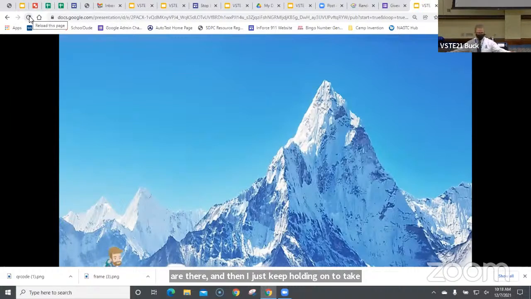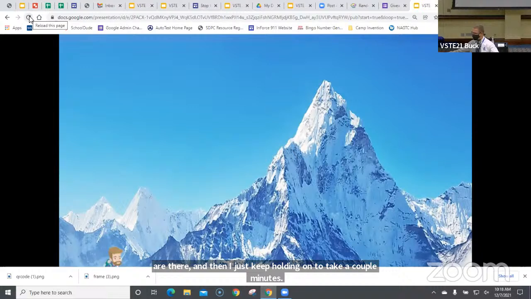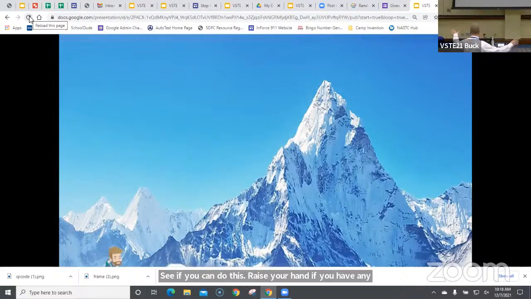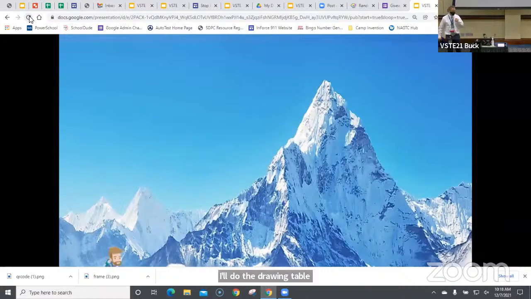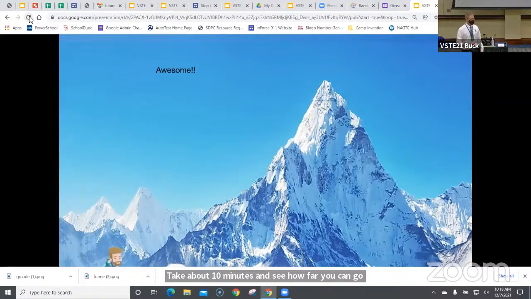So take a couple minutes. See if you can do this. Raise your hand if you have any questions. Those of you at home, hopefully you're doing this too, making your own copy of it, trying to make your little fella go up and down. And at 10:30, I'll do the drawing. So take about 10 minutes and see how far you can get. It's amazing how far you can get in 10 minutes. You'll have 50 slides in 10 minutes, I bet.